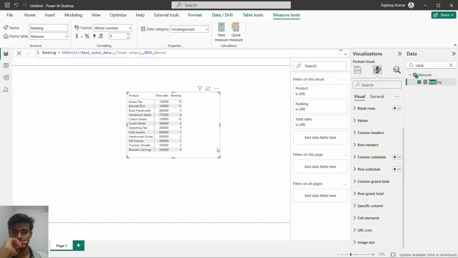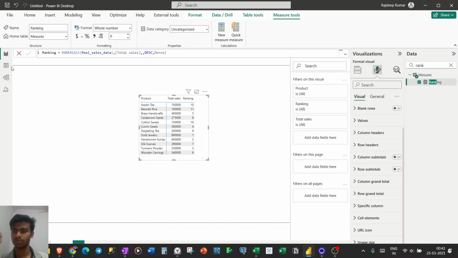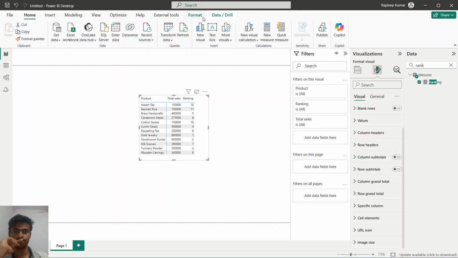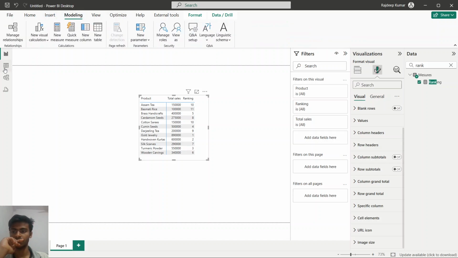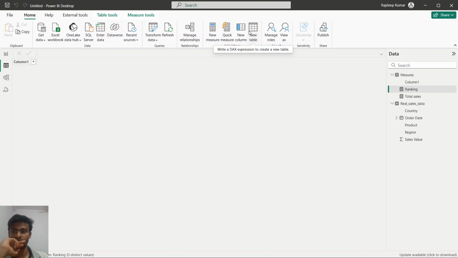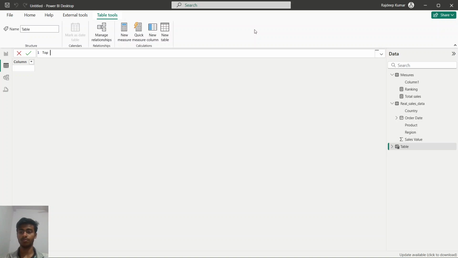Now we have ranked it, and the next step is to create a table. Go to the modeling, table view, and then click on a new table. Go to the home tab and then click new table. Top products.